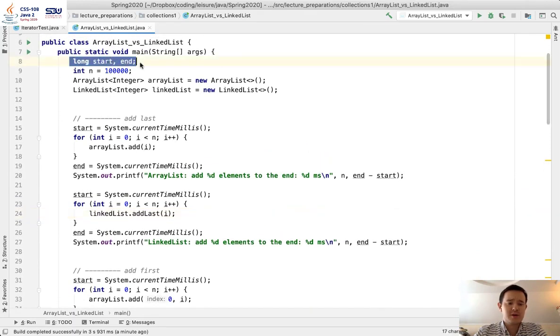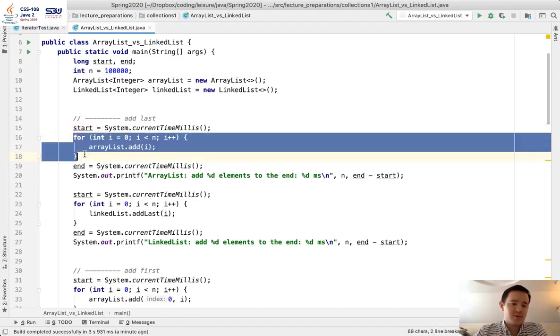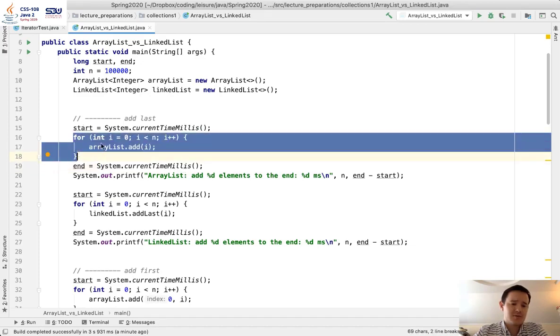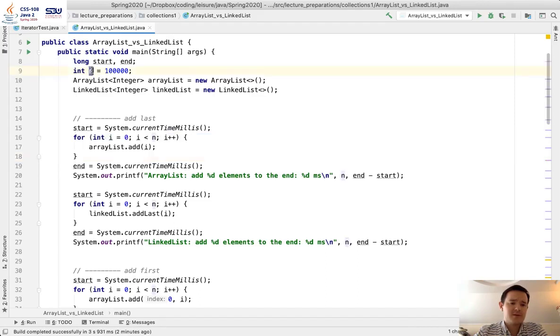So we have these two variables, start and end, which we're going to use just to mark the time. We're going to mark the time with System.currentTimeMillis. It returns a number of milliseconds from some certain time. Then we do some operation, and then we mark the time again. The difference between these two variables is going to be the amount of time it took to do this operation in milliseconds. That's the logic which we're going to use. This n here denotes the number of iterations that's going to happen.